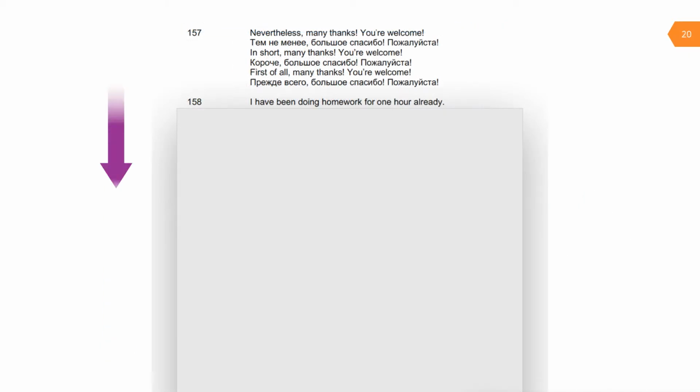And now you perform the reproduction of the material, which is familiar with the previous step. Close all but the first line in English of the first model and read to yourself in English. I have been doing my homework for 1 hour already. And you have to reproduce the phrase in Russian without moving the sheet down. That is, without opening the line with the Russian text. You have to say it out loud and in Russian.